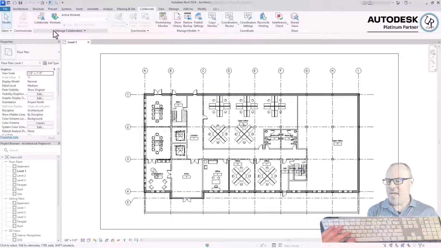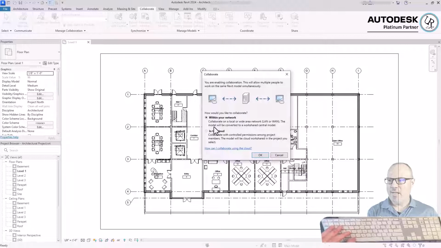So in here, I will go to the Manage Collaboration panel and turn Collaborate on, which opens up this dialog box where it asks you if you want to collaborate within your own local network or within the cloud. Collaborate in cloud means that you'll be using BIM 360 or the Autodesk Cloud Service. Within your own network means that you'll be creating a local central file on your local server that everyone on your team can access, but everyone on the team must have local network access at the same time.